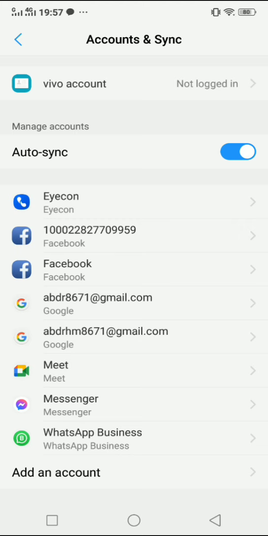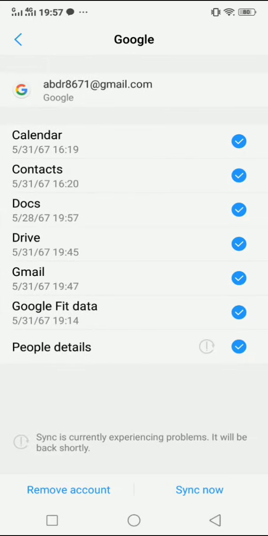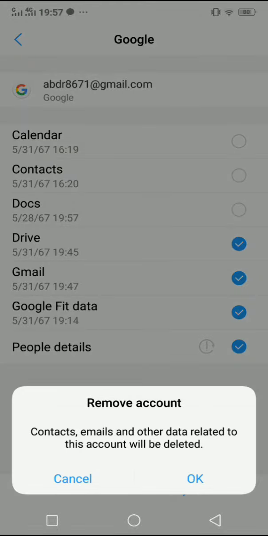So click on the account that you want to remove and then unselect the apps that you don't want to remove your Google account from. Unselect those apps and then just click on remove account and click on OK, and your account will be permanently removed from your device. So that's how you sign out from your YouTube channel or YouTube account on your Android device.